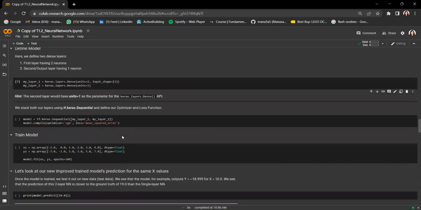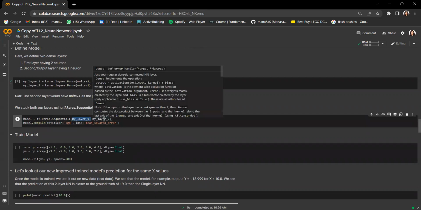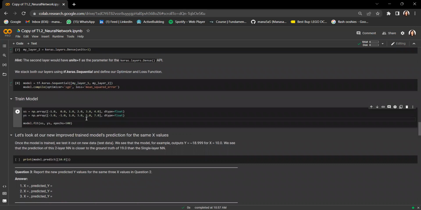So let's run that. Then it works the same way. We stack them up linearly using the sequential API. So here we see that we have my layer 1, comma my layer 2. So they will be stacked one after the other. We define our optimizer and we define our loss function. Next, we do the same thing. We train our model for 500 epochs given the small data set. But the difference between section 1 and section 2 is only the model architecture. So in the first one, we had only a single neuron. Here we have a multi-layer neural network.